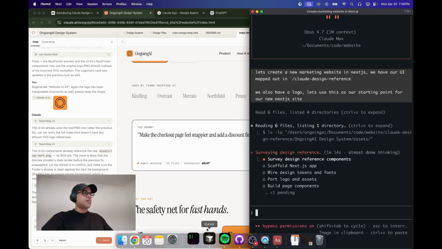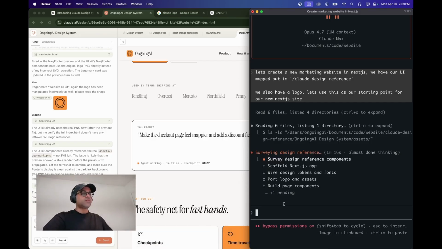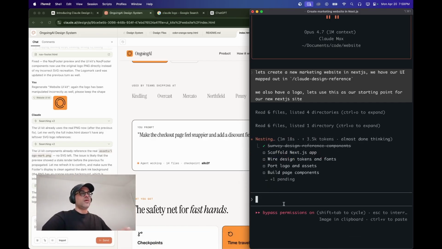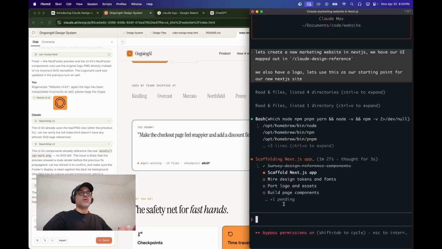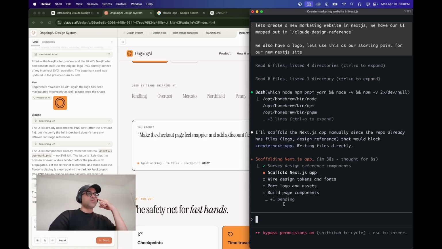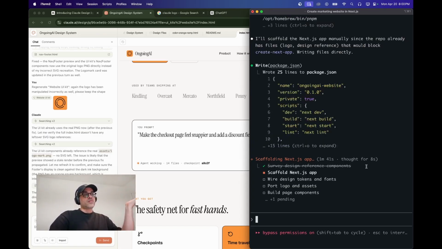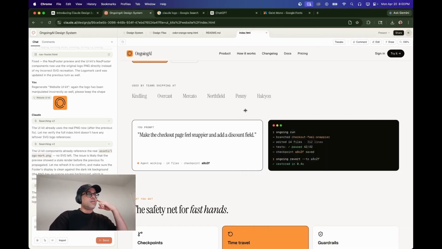Okay, so this is coming along, and what we're doing right now is converting this into Next.js, which is a really common JavaScript framework. It's really easy to deploy. You can put it basically on any service, and a lot of people just deploy it automatically for a really low cost. So you can create a marketing website that is professionally coded essentially with Claude Code and with Claude Design.